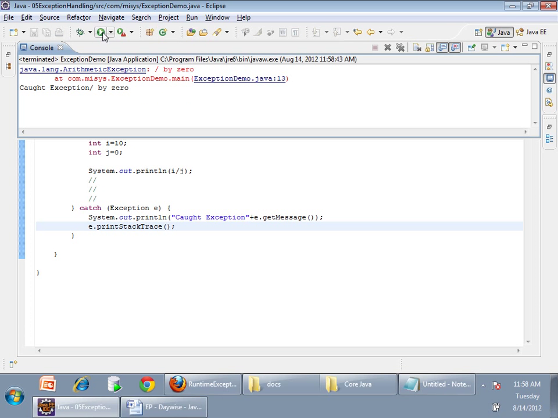Stack trace. Every thread will have a stack. Remember, all the local variables of the method are kept in the stack. Whenever we call a method, the details of the method call will be present inside the stack. So whenever I say e dot printStackTrace, it will print the trace of the stack. Here you can understand easily that at line number 13 of ExceptionDemo.java, this ArithmeticException has occurred.